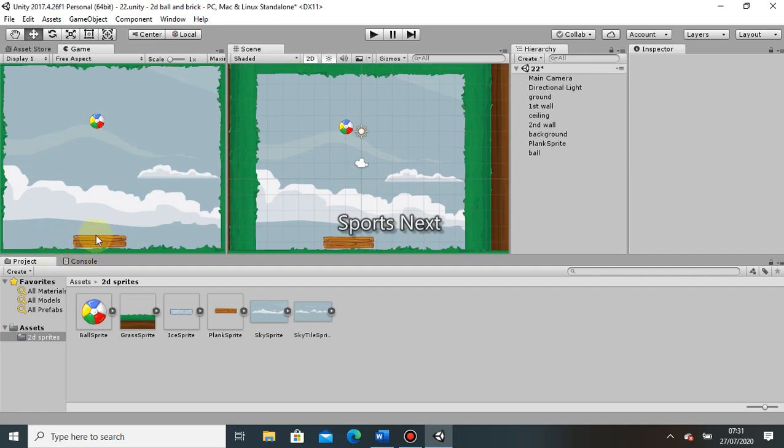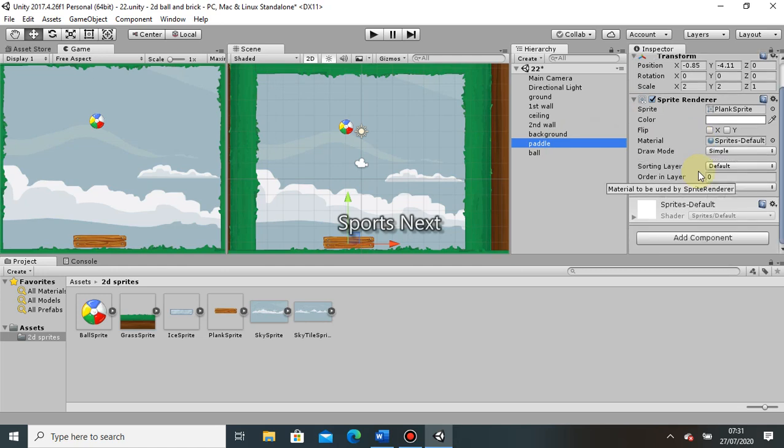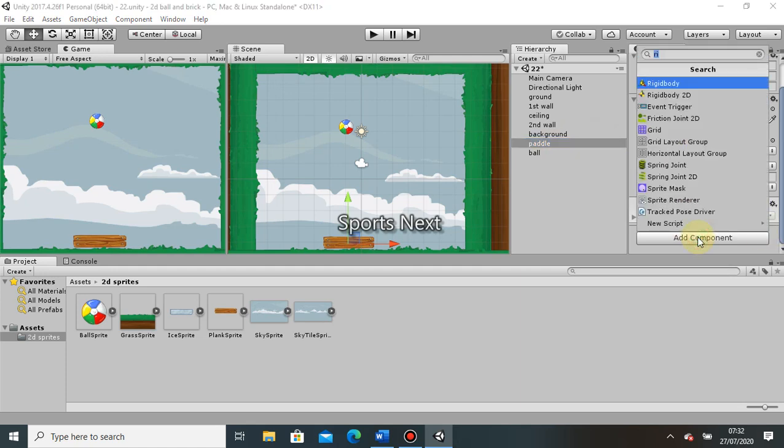We have to do something to make this paddle stop the ball. Now we click on this paddle. Oh my god, I hadn't renamed it. Rename it paddle for my easiness. Yes, there we go. Paddle, and then click on it, and add component here again. Don't write Rigidbody here.